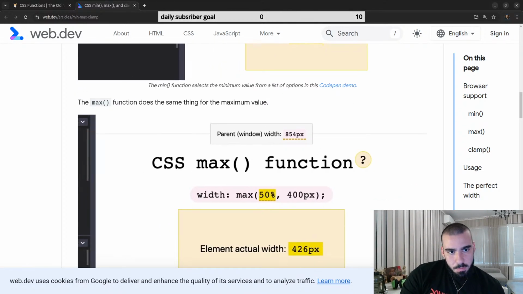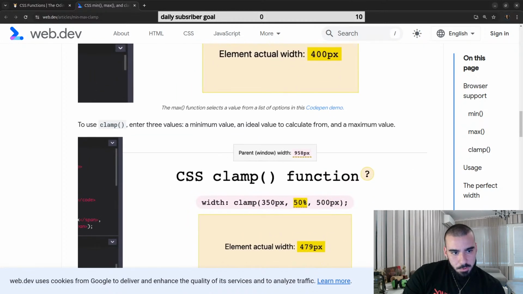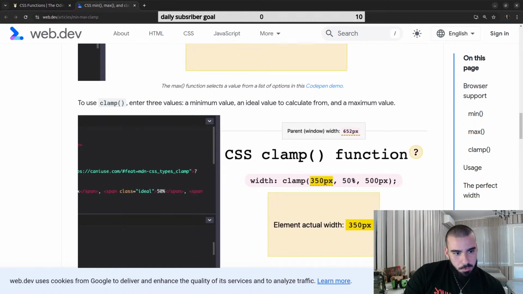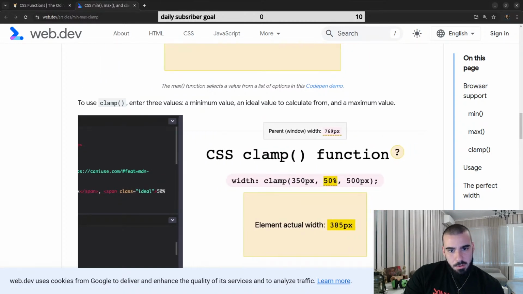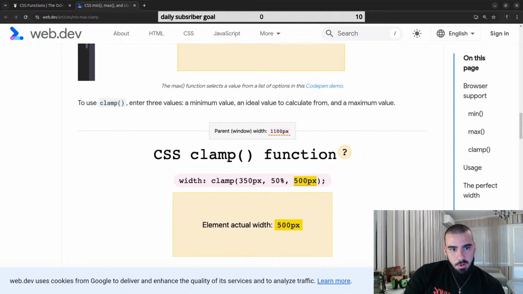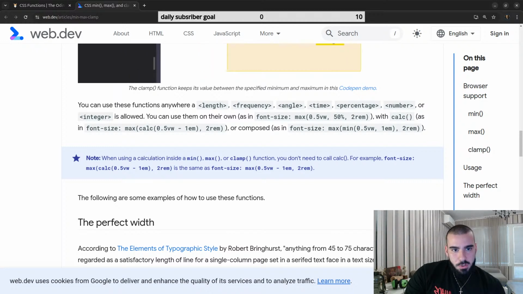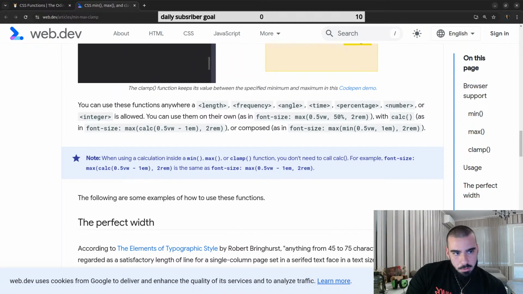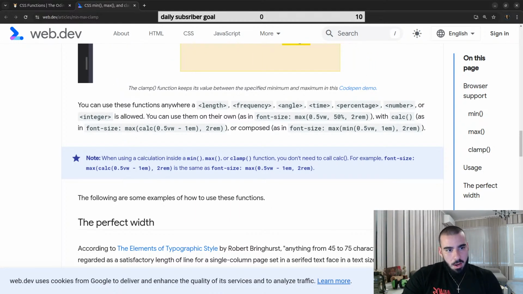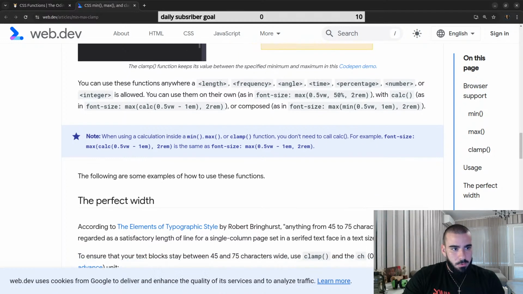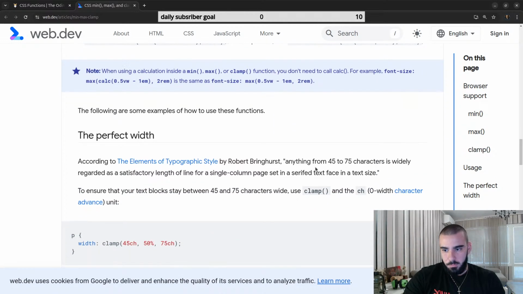The max function does the opposite, alright. The clamp, this for... I guess you can use it not only with font sizes, but with elements' width, height, and so on. To use clamp, enter 3 values: minimum, ideal, and maximum. Alright. You can use these functions anywhere a length, frequency, angle, time, percentage, number, or integer is allowed. You can use them on their own, as in font-size, or with calc, as in font-size, and then they calculate the size. Composed, as in font-size, max, min, and so on. Alright.